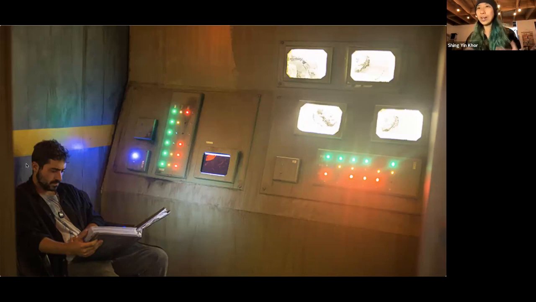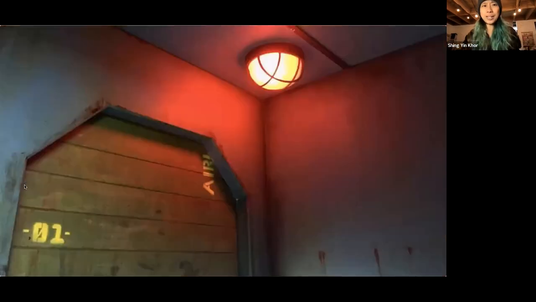And then doing all of this installation work actually led to me now being a game designer using the language of immersive installation work. So really both these fields are absolutely feeding into each other. For instance, this is not a still from a low res first person shooter. It is an actual physical room that I've built.